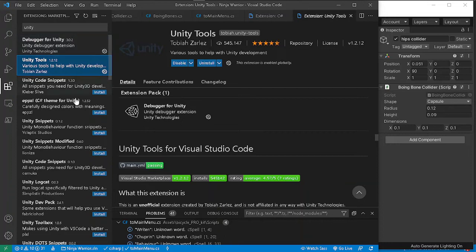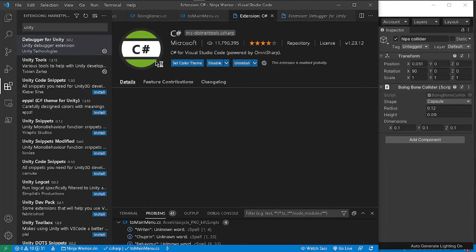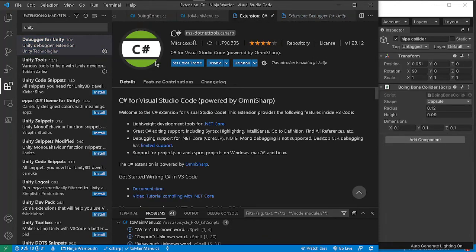Don't use anything else, guys. Never use anything else, because it will give you many bugs inside your Visual Studio. Just these 3: Unity tools, debugger for Unity, and C#, because C# by OmniSharp already gives you the IntelliSense of the C# language.